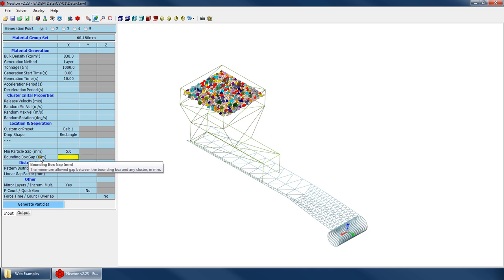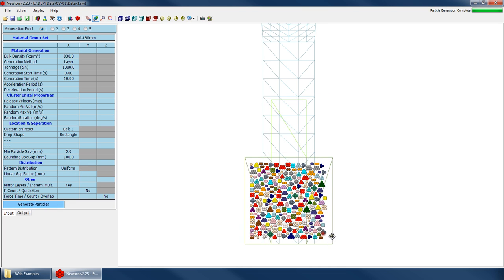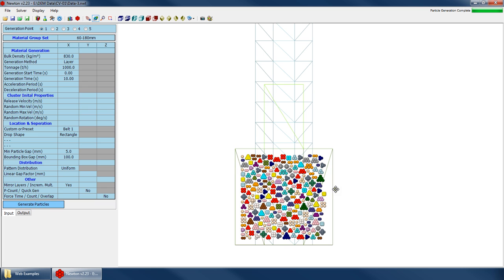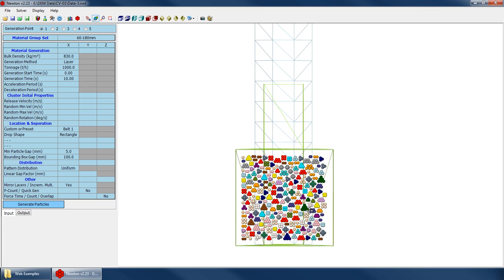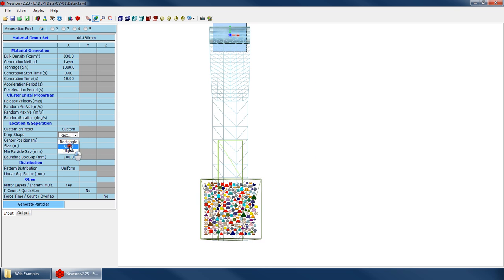Then the bounding box gap. That's basically just how much distance we want between our bounding geometry and the particle set. So if I set this at 100, now you can see that we've got a 100 millimeter gap on all sides here. And both the minimum particle gap and the bounding gap apply whether we're generating on a belt or generating in some custom location.